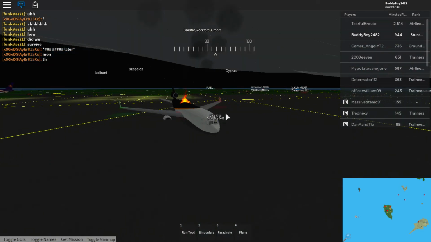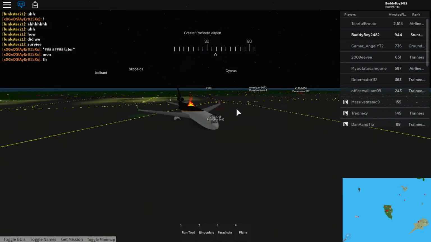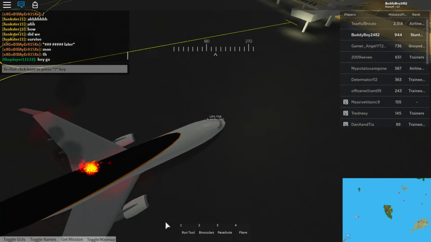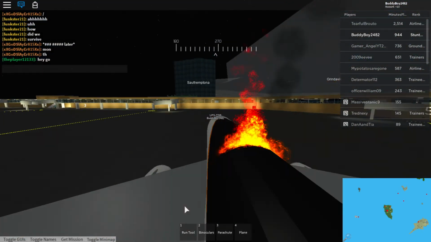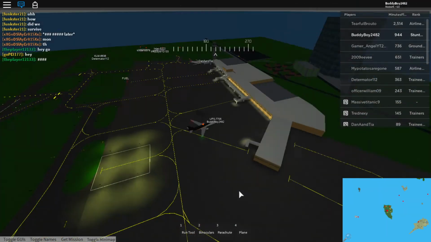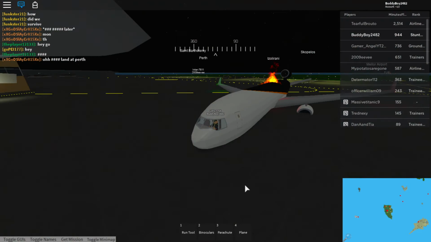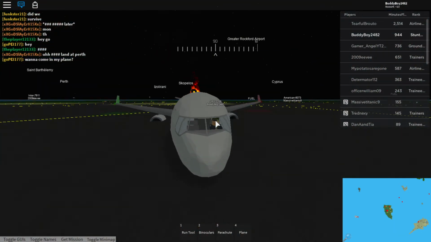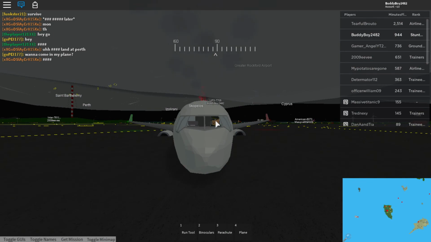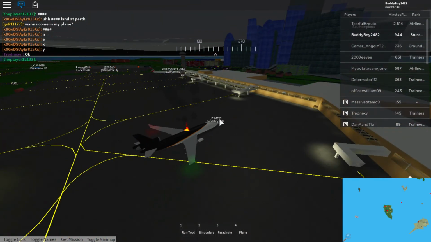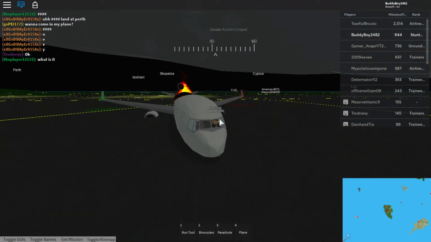And then the plane exploded, but for some reason it doesn't explode. The plane just goes on fire, and it doesn't explode. So that's weird. So yeah, this was the Crash RP. RIP pilots, RIP crew, RIP plane, RIP landing gear and stuff like that.